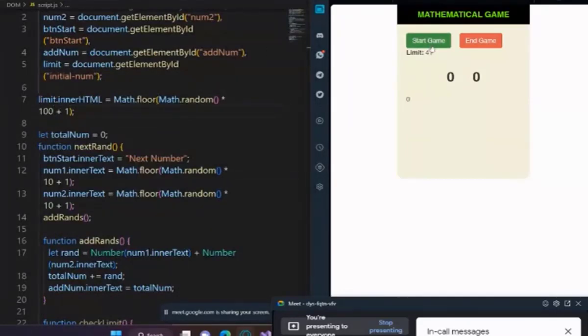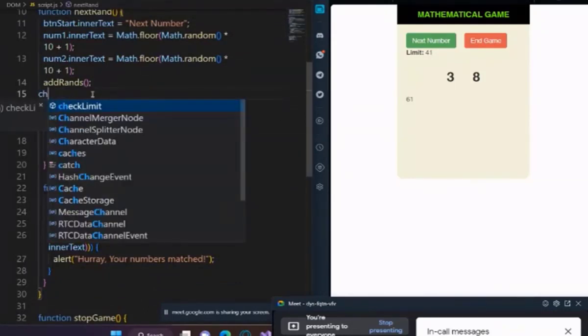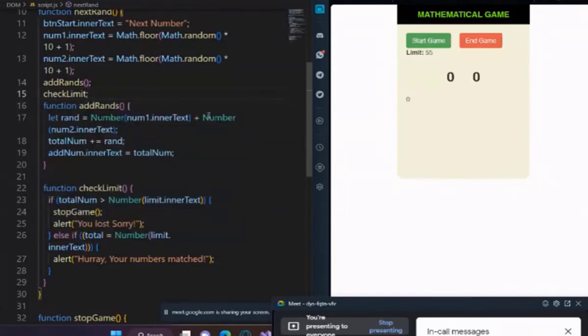So start game. Next number. Oh, so you're also not telling me anything. I'm not even calling the function. I'm not calling the function to come and work. So check limit, I'm not calling it. So I think from here we can do check limits. Check limits. Yeah.